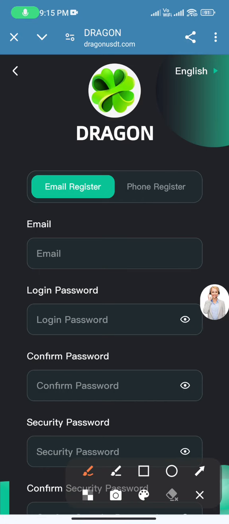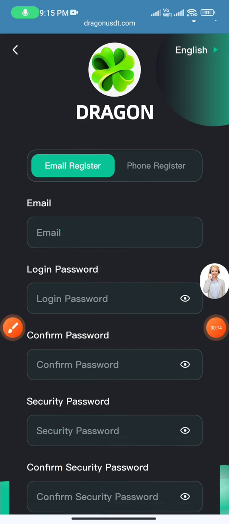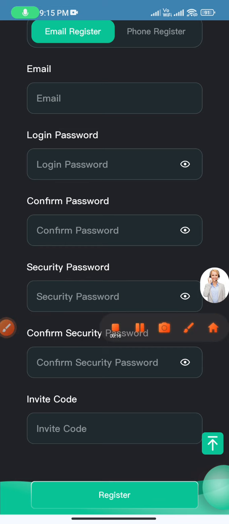New website launch. Check all the information on the new website. Enter email, login password, confirm password, and confirm security password. Check all the information, including the invitation code, and register.